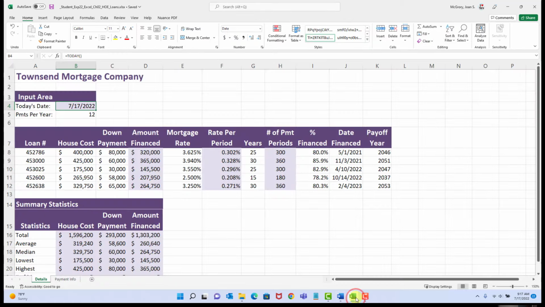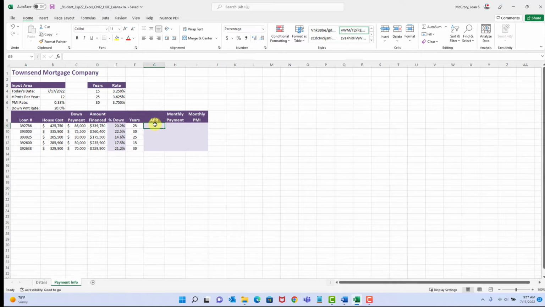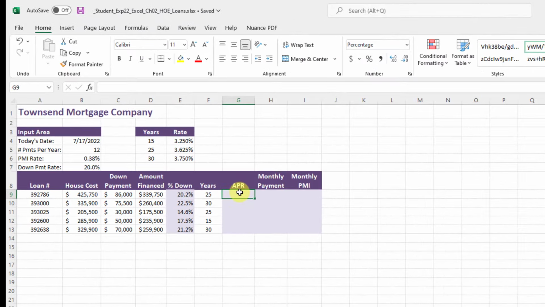Going back to Excel, in Excel, I've changed to this new worksheet, payment info. So I'm on this new worksheet, and we're going to start in cell G9. Is that what they told us? Yes, cell G9. This XLOOKUP function is brand new. And for me, Excel 2021 is kind of brand new, so I'm not familiar with this function. I would like Excel to help me a little bit.